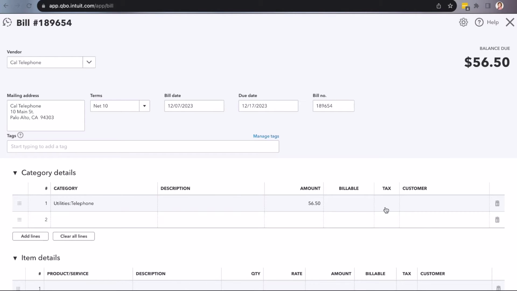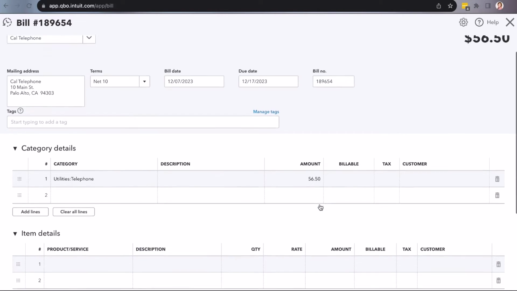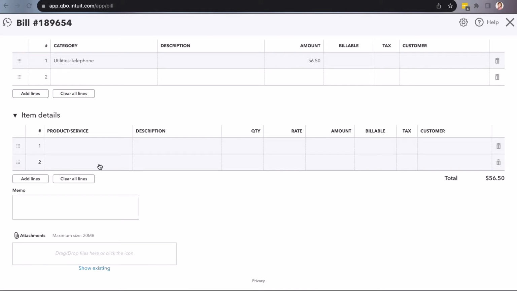I'm telling you how these are used, even if it doesn't apply to this exact example, so you understand it for the future. Okay, we already talked about items. Then if you have a memo, you can add it. If you wanna add an attachment, you can do that as well.